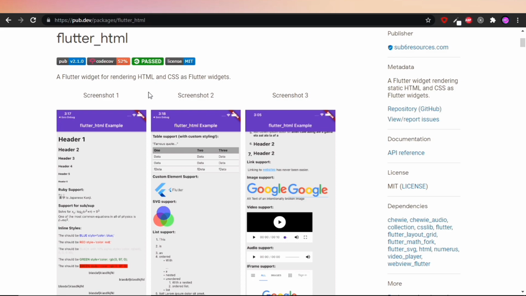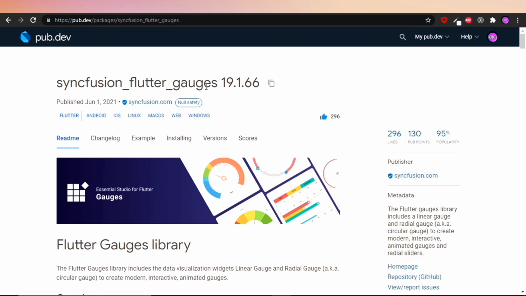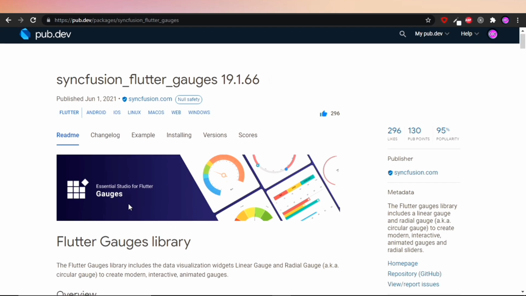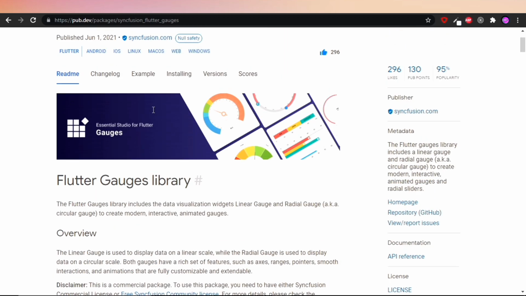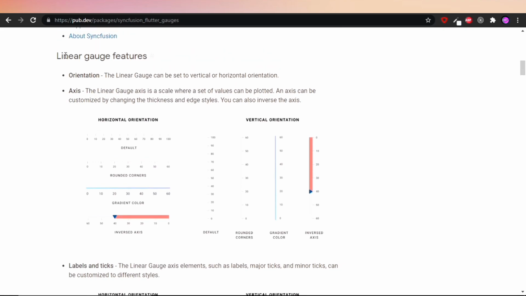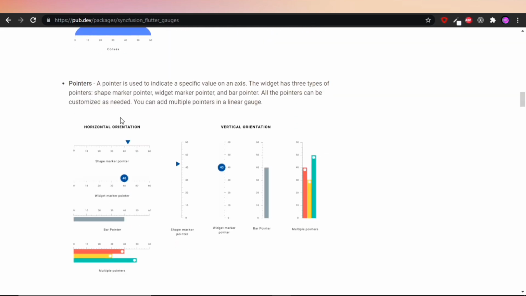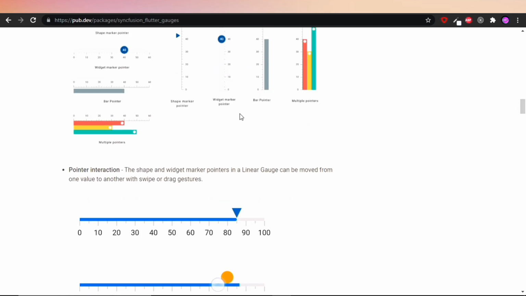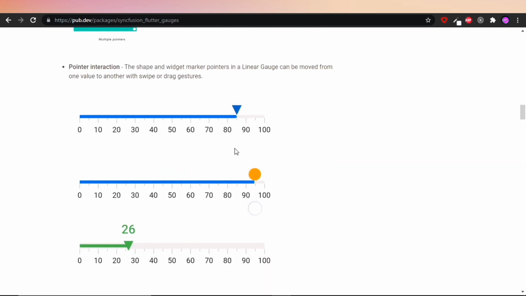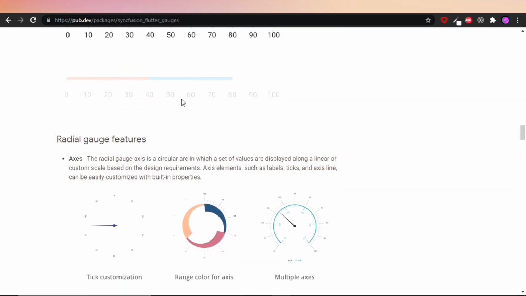So let's move towards today's second package, that is Syncfusion Flutter Gauges. This package is all in one for implementing gauges in your application. Like if you want to implement meters, horizontal oriented linear gauges, features, and range, labels and ticks, pointers, scales, you can see in the examples very beautiful gauges you can implement with this package.